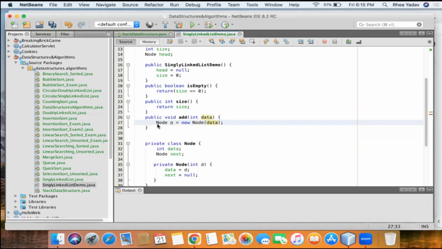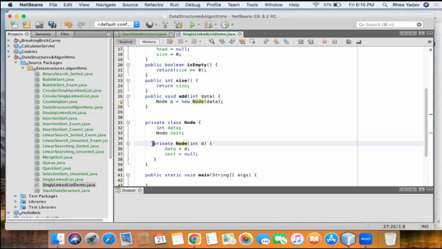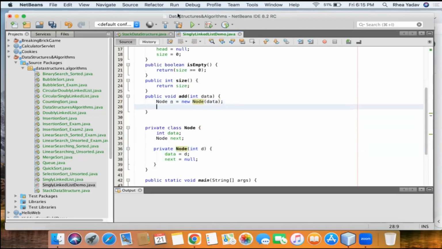So again, Node n is equal to new Node(data). I'm going to have the variable n, which I created here, and it says new Node. So this new Node is actually calling the constructor of this Node class. Now we will be adding an if statement and an else statement.